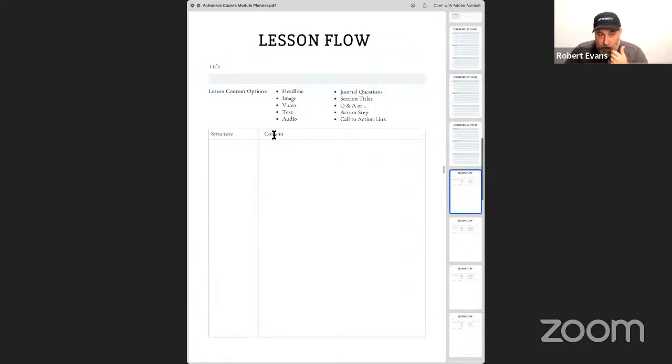So now this is specific to the Actionera platform, the lesson flow. This would be the title of the lesson. These are all the different types of pieces of content that you can put in a lesson. And in whatever order, you can do multiple videos, multiple audios, multiple of any of these things. Then you could just brainstorm. So I'm going to say structure, headline, and then you write out what the headline is. And then I'm going to say image. I want an image of a mountain, and then you could say text, explain what this lesson's about, or give the text of it.